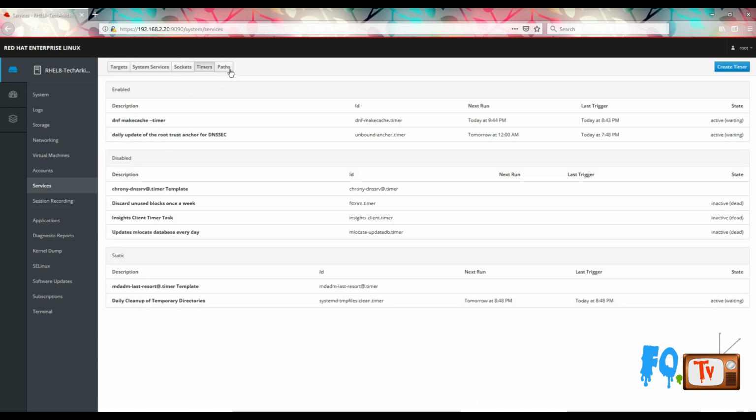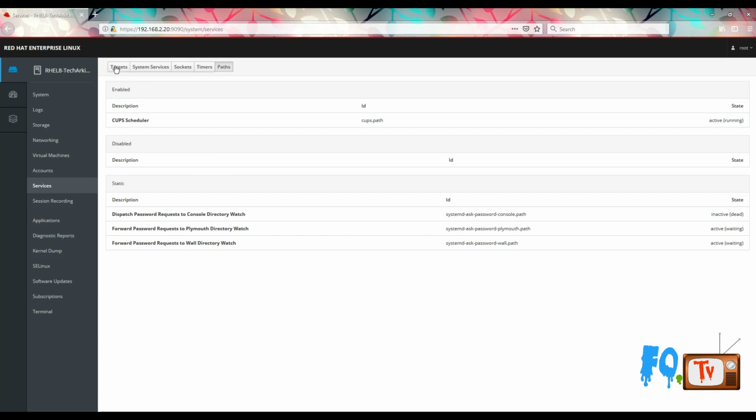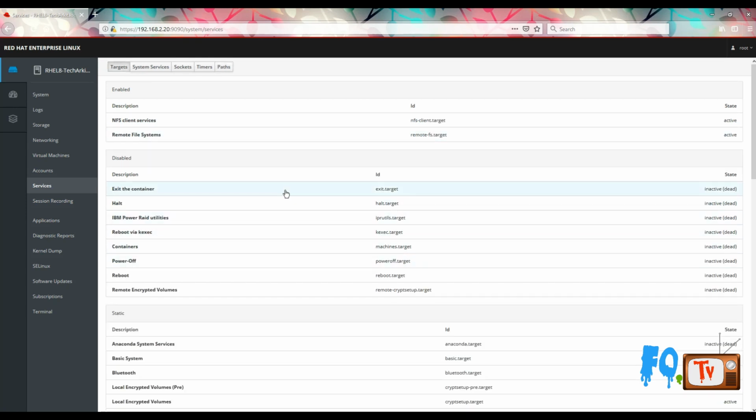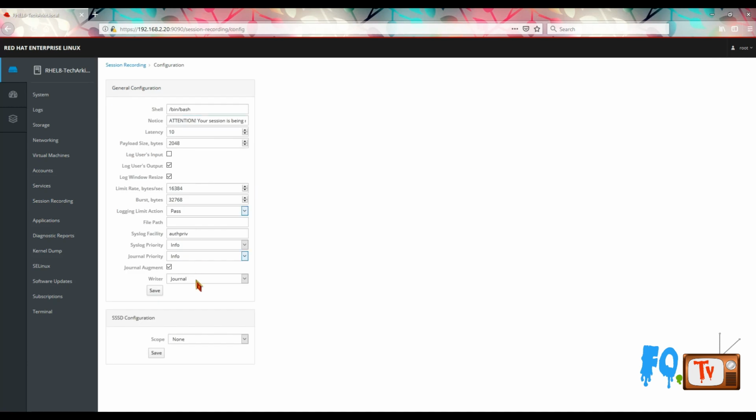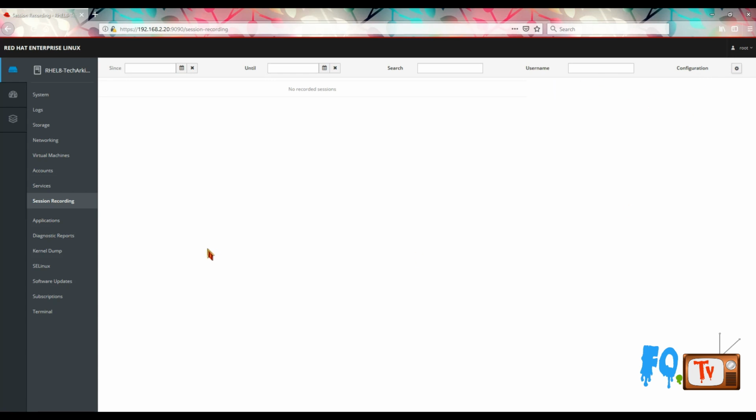And sockets, timers, paths, all things you can configure from here itself, like which are already installed. You can start and stop, activate, disable, enable, all the stuff you can do. The session recordings, so this is for whenever you are connected to your Cockpit session. You can simply configure recordings of these sessions, like whenever you connect to the bash shell, the sessions will be recorded over here. So that you can do over here.